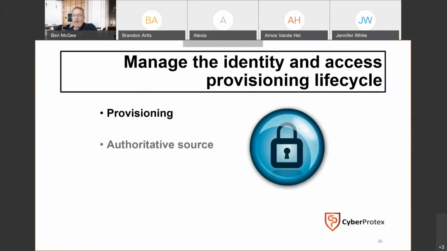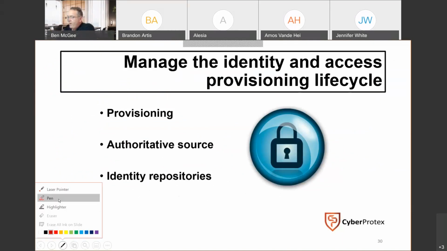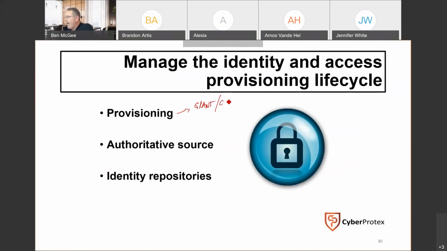All right, the last thing we're going to jump into, and then we'll ask some questions, is the keywords that you may see related to this domain. Provisioning: this is to grant or create access for a user or an object.